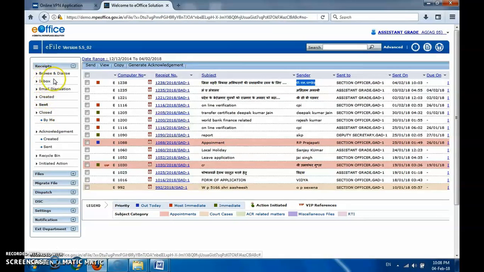As I sent it to the section officer, it will show in the inbox of the section officer under the receipt section. If it was a file, it would have been shown in the file section inbox. We'll see that in future videos. So we saw that it came to our sent items. Please notice below, some color coding is given explaining the different colors shown above, like red, green, yellow: most immediate, out today, action initiated, and any VIP references that you will identify easily.